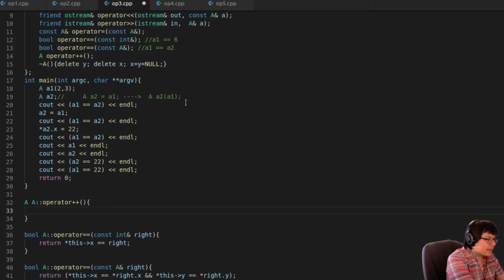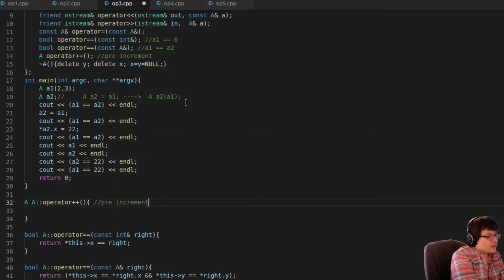So basically, this one would be the pre-increment. Let me write that down here so we make sure we know. So this is actually pre-increment. That one's the easy one because you just gotta increase it and then return it. So that's just a matter of increasing both values. So we're gonna say this. We don't need the this actually. We can just say x++.